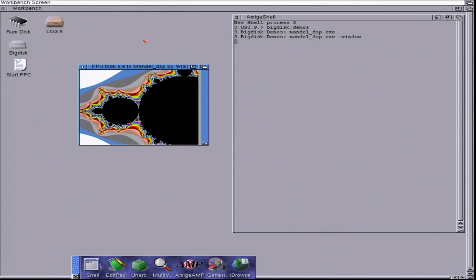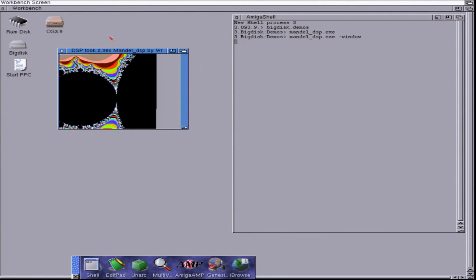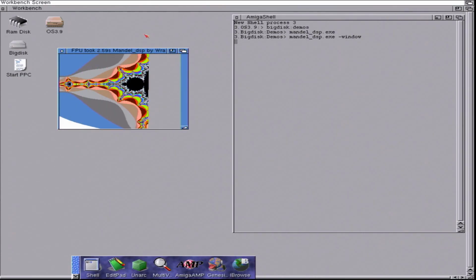S to stop that if you want, and then when it's got to the end of drawing that particular scene, it will stop, and then you can carry on, look for another region to zoom in on, and off you go.